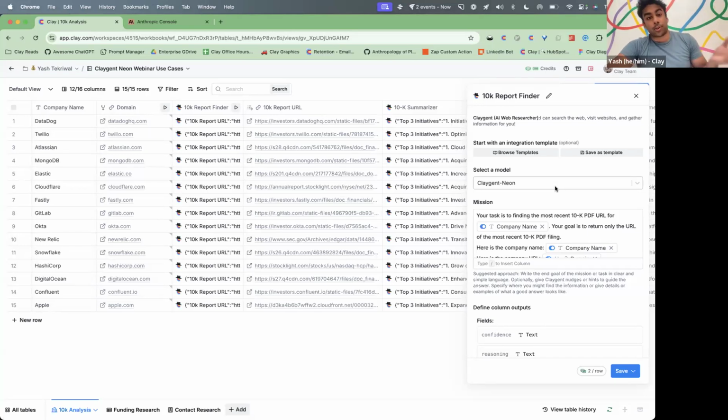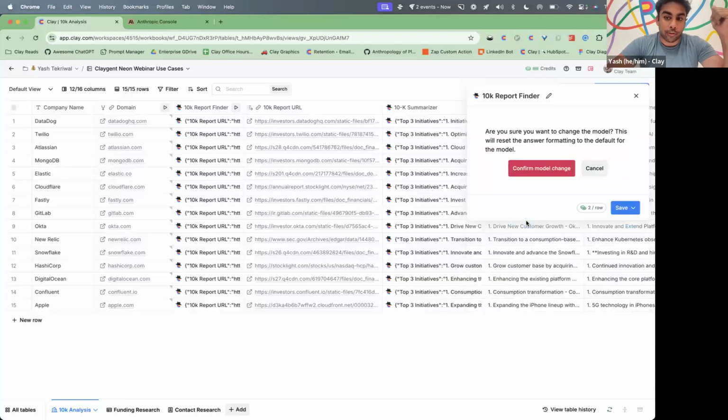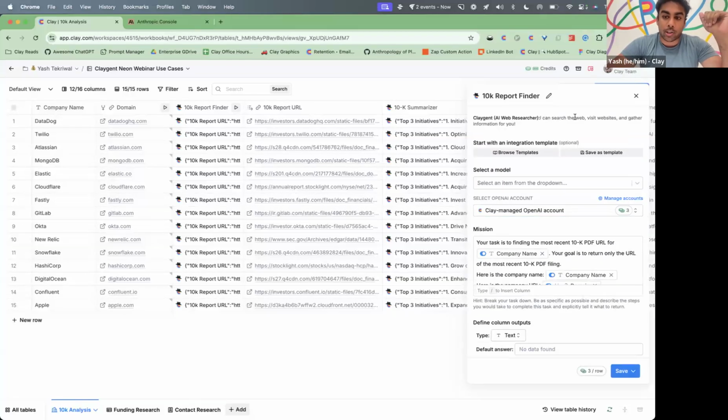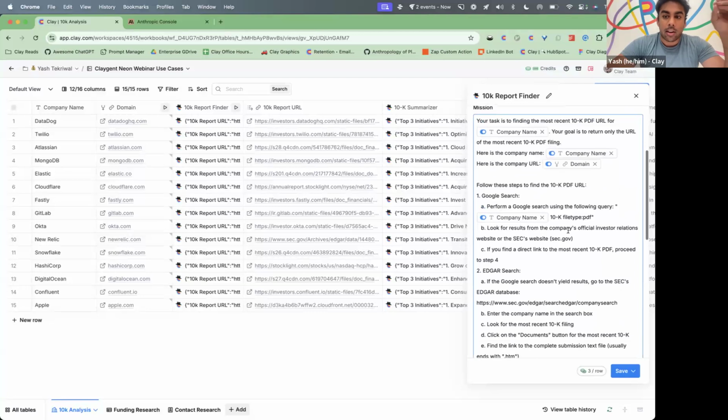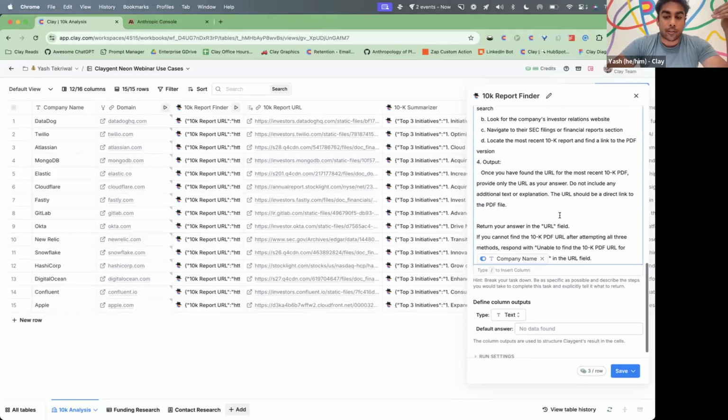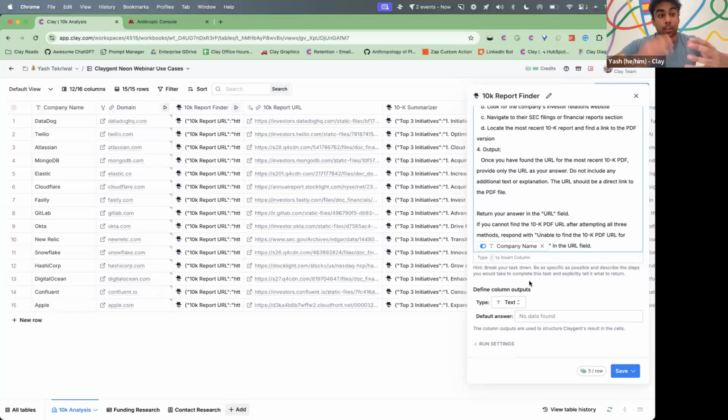So one of the prompt engineering hacks you have to put in, let's say I switch this model to 4.0, I'm just going to confirm the model change and switch it here. You'll notice that everything is in the mission. So I have to then put all of my results and format the answers and the result reasoning the exact way that I want it. In particular, this is really difficult if I want to grab multiple pieces of information from one single search.